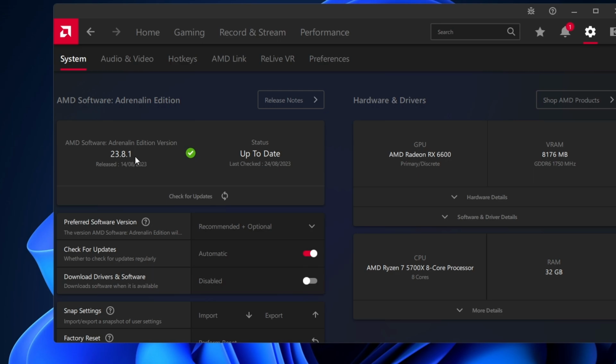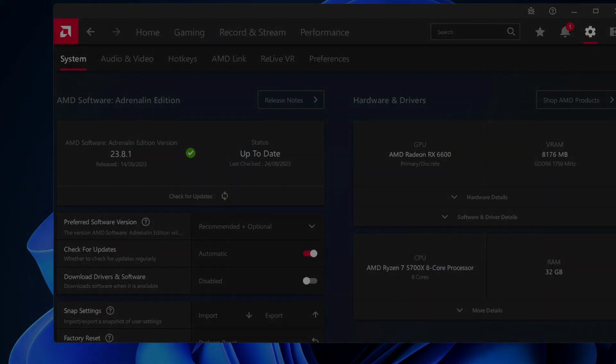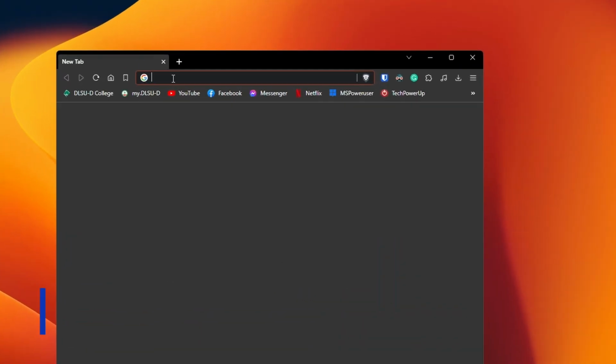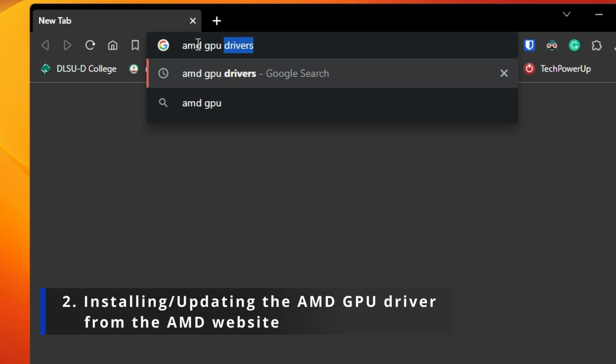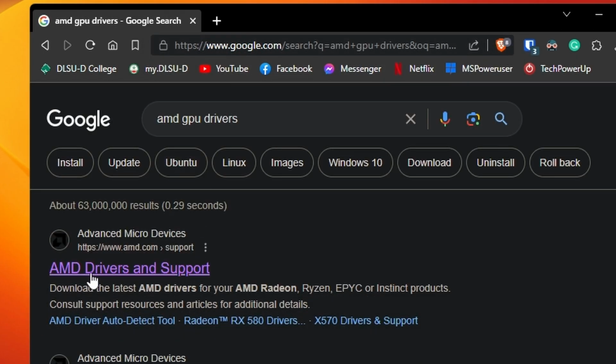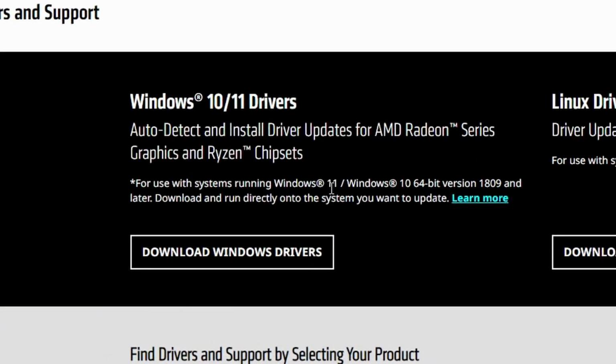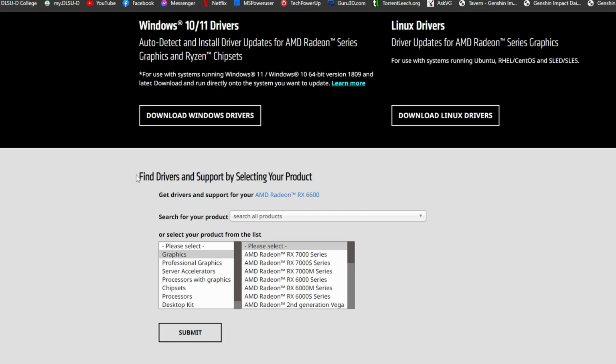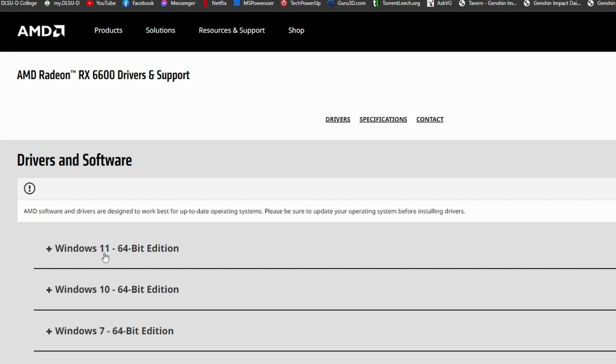Now what if we want to install from a fresh install of Windows? What if we do not have a GPU driver installed? So let's proceed to the second part. All you have to do is open up your browser, type AMD GPU driver and click on AMD drivers and support. So I'm just going to enlarge this. Scroll down until you see find drivers and support by selecting your product. Your browser may scan your computer and see what GPU your computer currently has. So you can just click on that.